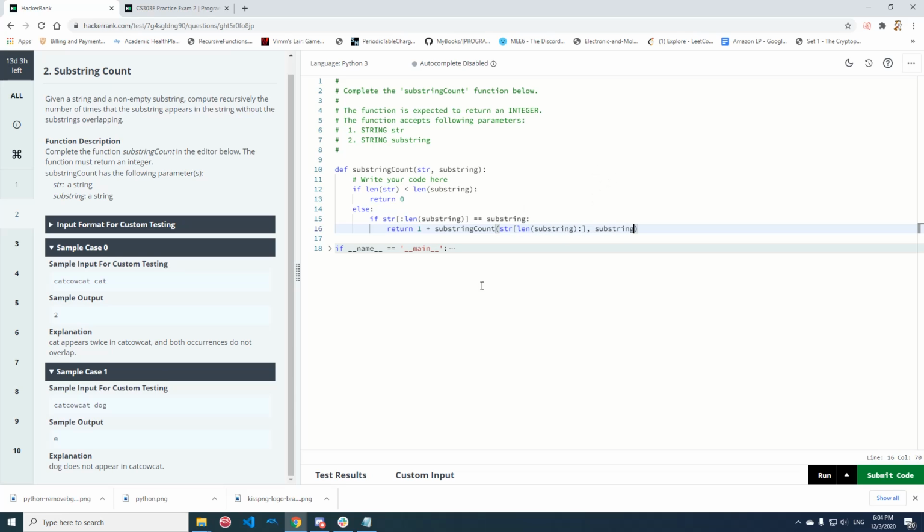What is the reasoning here? Well, the reason why we do that is because, in this case, let's say cat matched cat right here. So we know it occurred once, but we need to look at the rest of the string, ignoring cat. So we need to look at the rest of the string, which means cow, cat. And the way we do that is we slice starting from this index, from this C, and we do that by doing str sliced from the length of the substring.